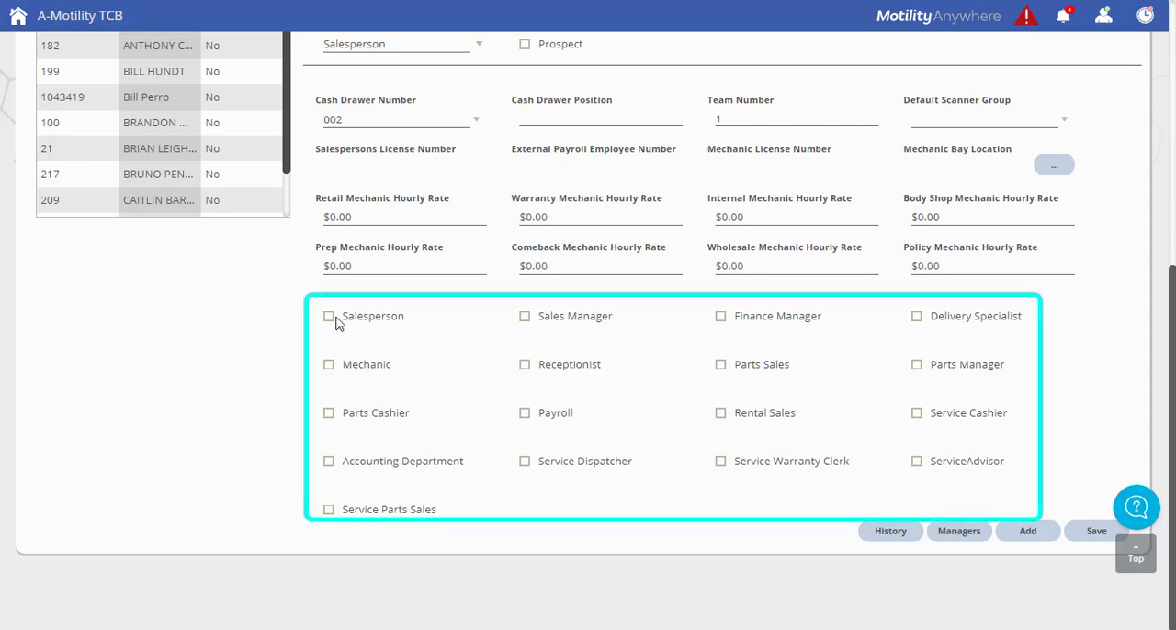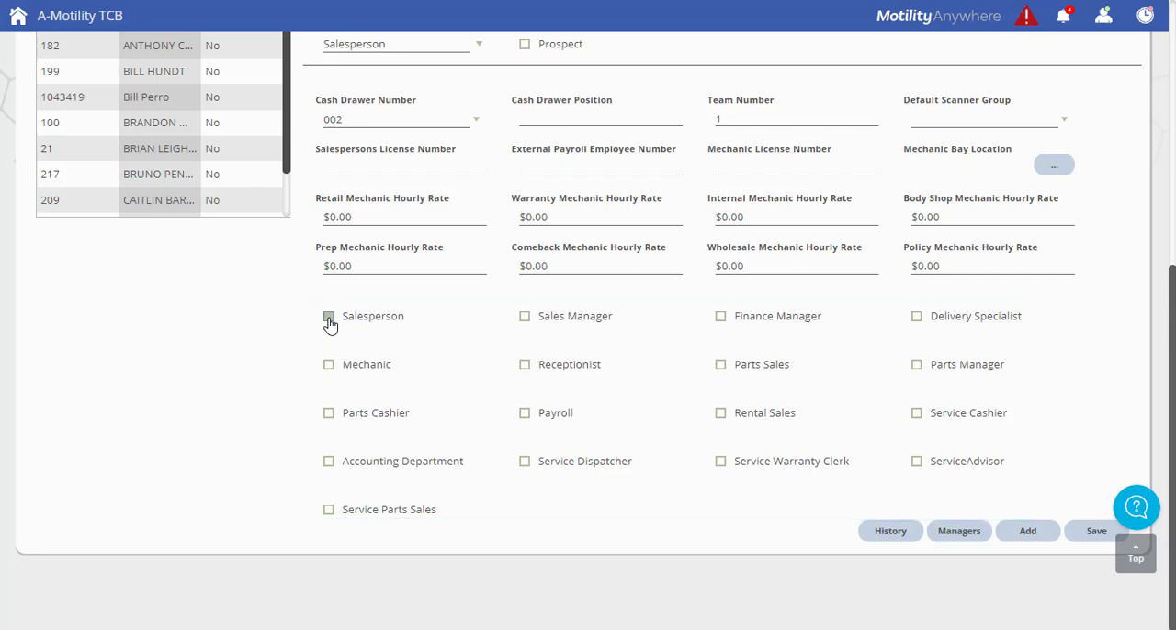The boxes at the bottom of the employee profile are used to designate the employee pick lists where the user will show as an option. For example, checking the Salesperson box will add this employee to certain drop-down menus in the Deal Desking module, but not have them show as an option in the Parts module. Click the Save button in the lower right.